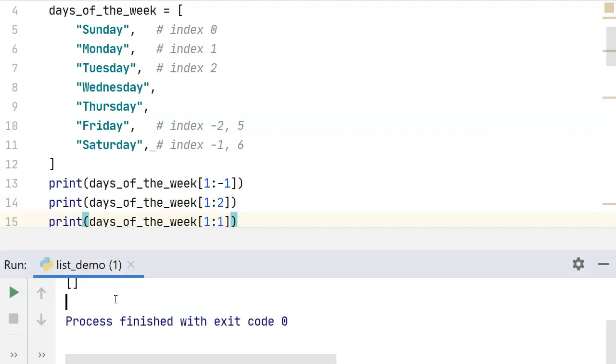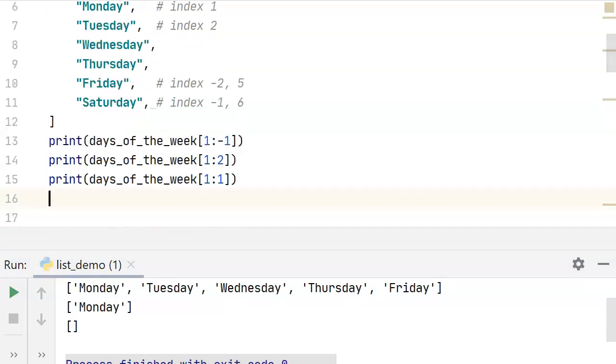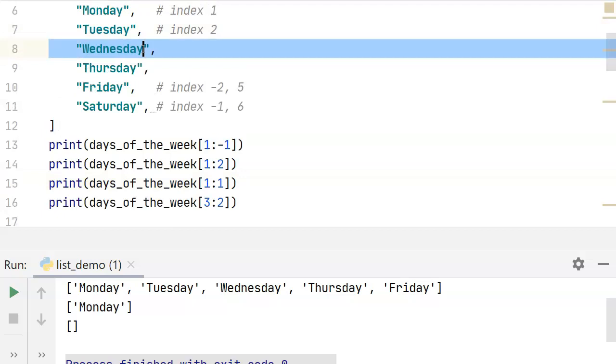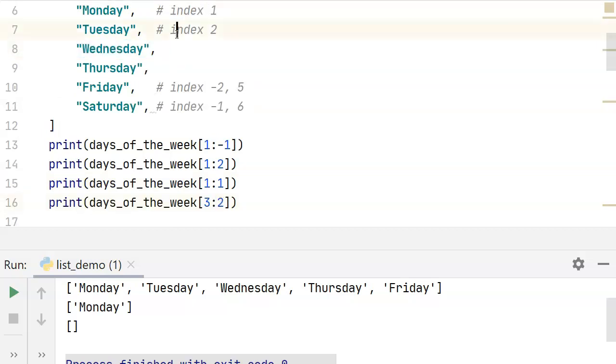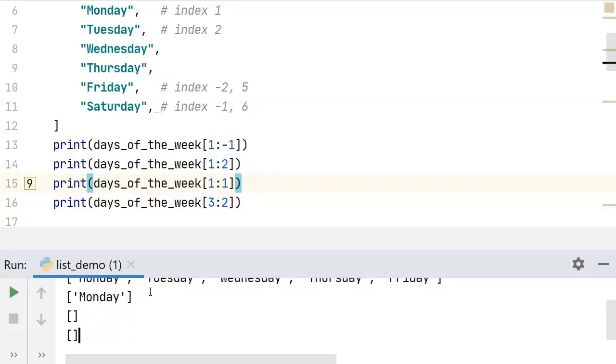Let's run that, and yep, indeed it has nothing. Okay, and finally, what if we actually flip the index around, such as we start at 3, and that will be Wednesday, but then we end at 2, which is smaller than our starting index. And in that case, hopefully you came to the same conclusion that it's also going to be empty.